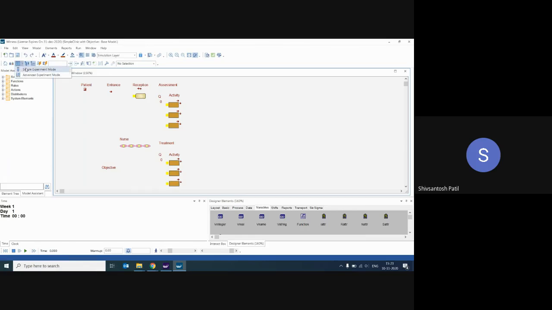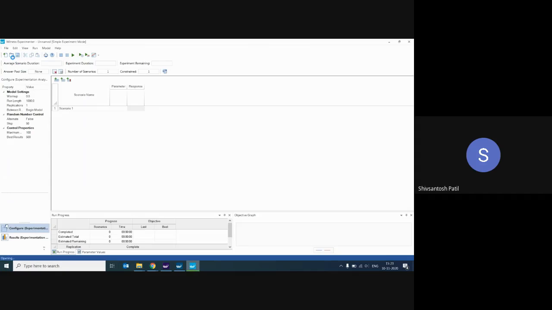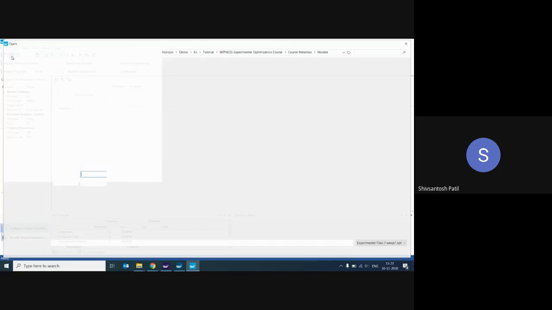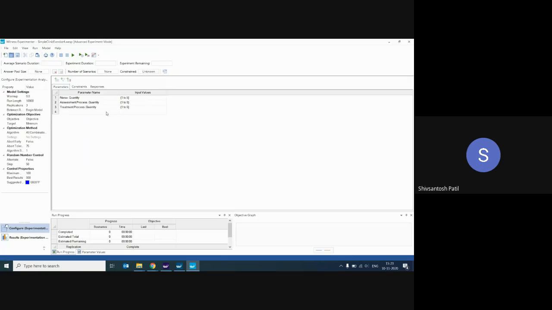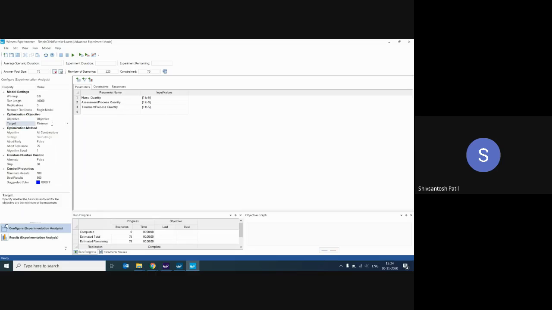Here is the option of a simple experimenter, or you can say advanced experimenter. Now I will select the optimization experiment, simple clinic. So what are the scenarios we can generate? What can be the best optimum resources I should have to get that minimum time? Our objective, as I said, is the minimum.